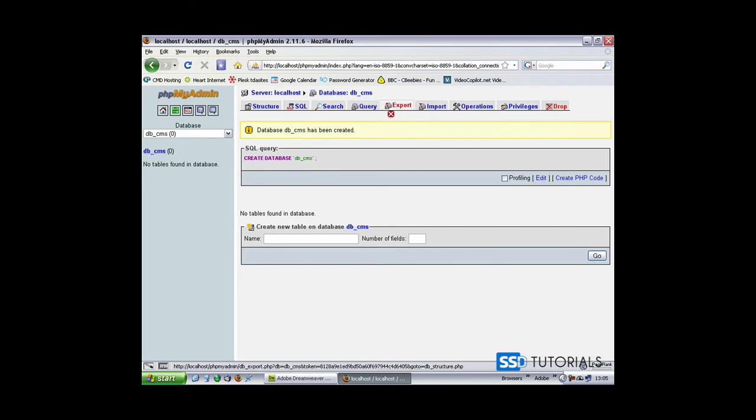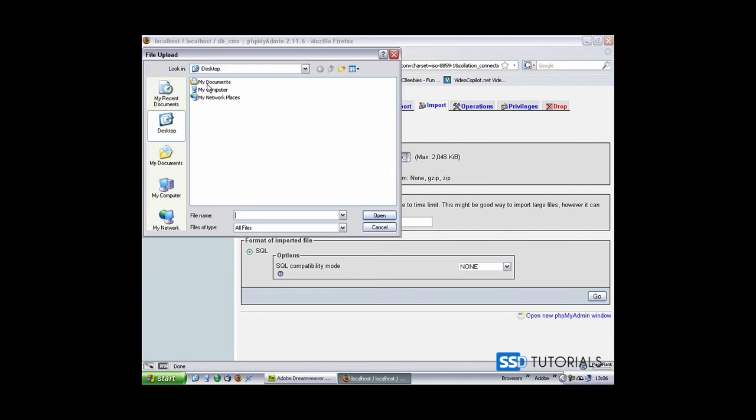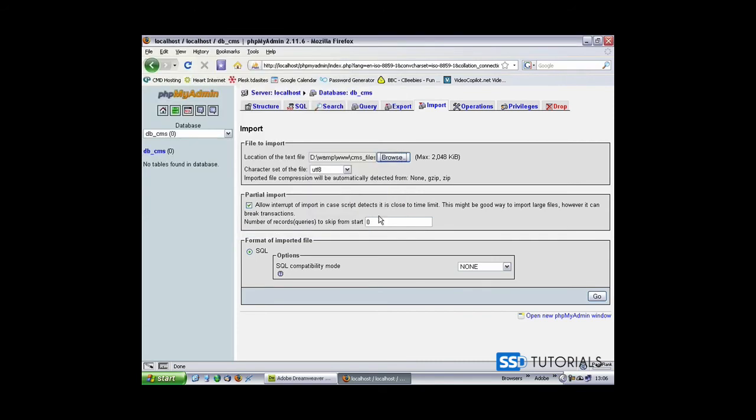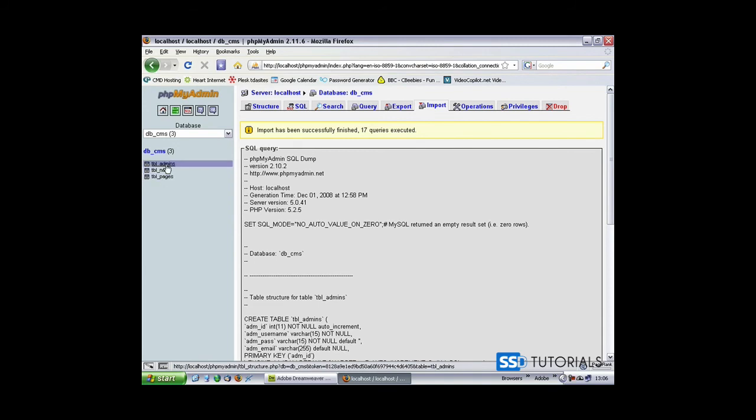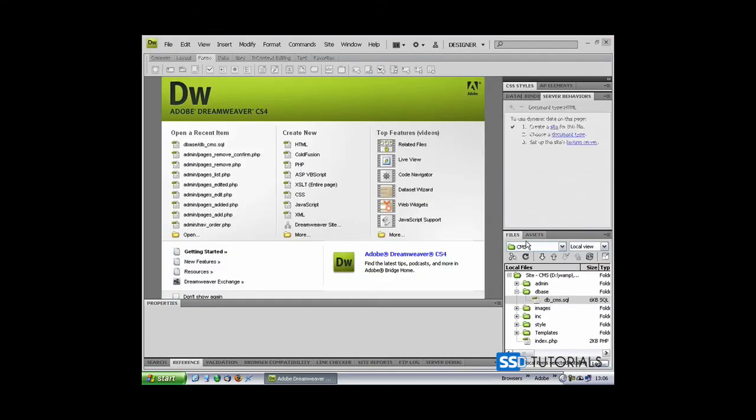What we are going to do now is import the file which I initially showed you. So click on the import tab, and now on browse, go to the root folder of our website, to the dbase folder, select the db_cms.sql file and click open. Now click go, and the structure of our database has been successfully imported, as you can see. You can now close the browser.